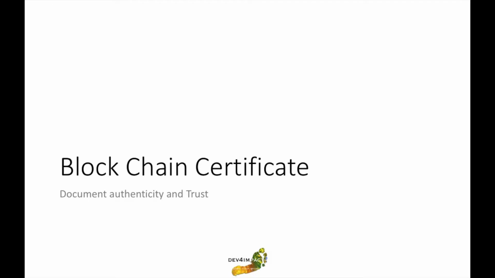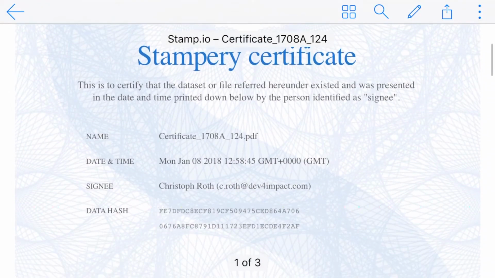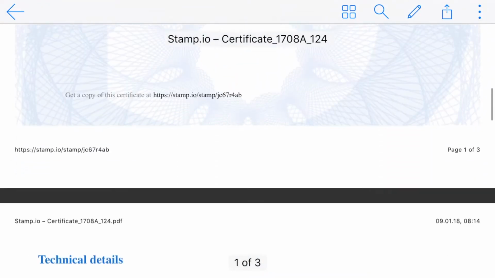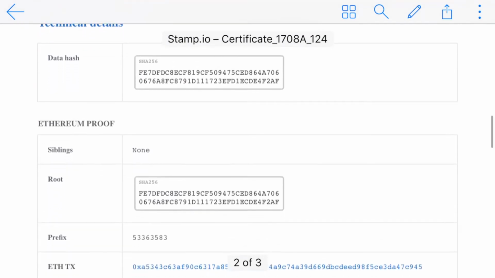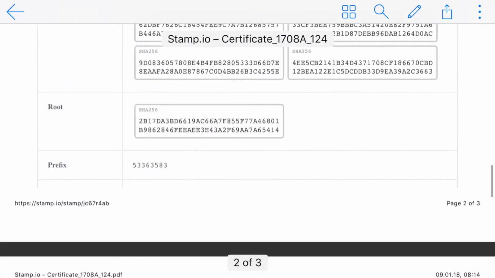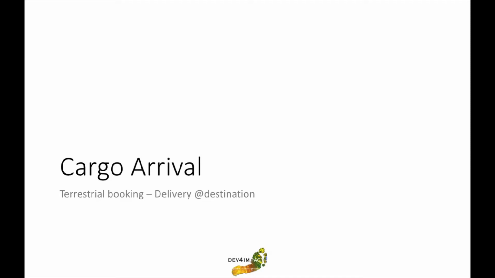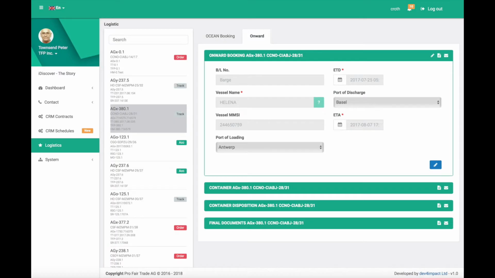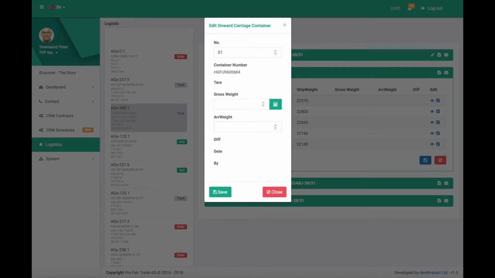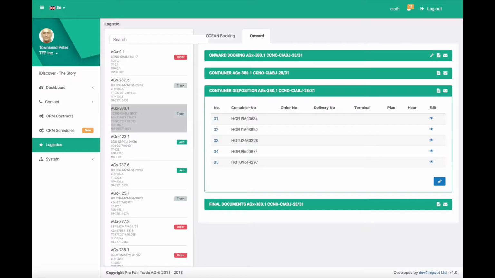Also, a blockchain certificate is issued for this live loading certificate for the proof of the authenticity and unchangeability of the live loading certificate. Then there's the onward booking of the shipment to the destination on the continent, whether by train, by barge, or by truck. Arriving, one takes care of the arrival weights to see if there's any difference between loading weight and arrival weight, the disposition of the cargo, the planning at the destination.